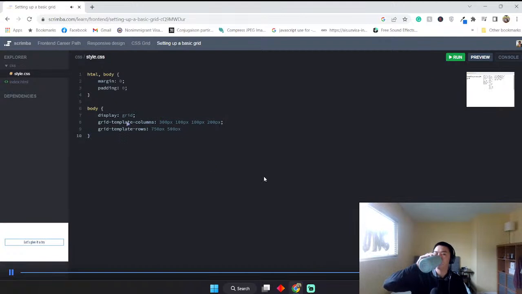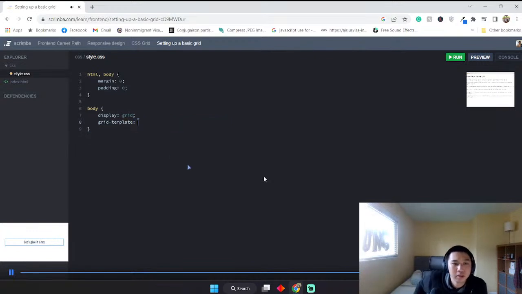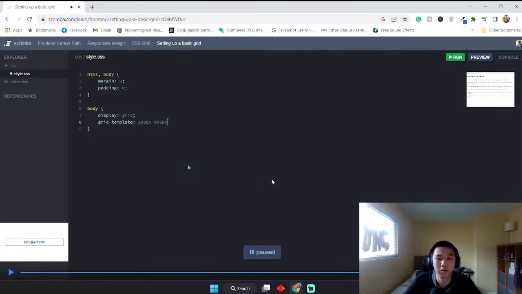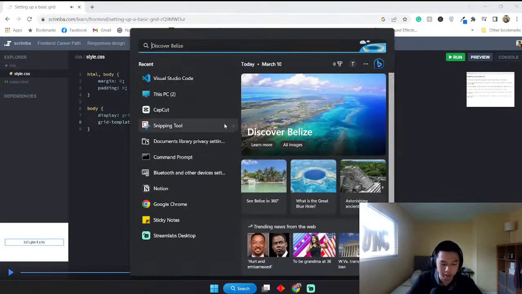We can also define our grid template columns and our grid template rows on one property. So there is a grid template shorthand. It will always start with your rows and then go into the columns. So let's say I did 100 pixels, 400 pixels. So always row, right. Okay, let's go to Notion.